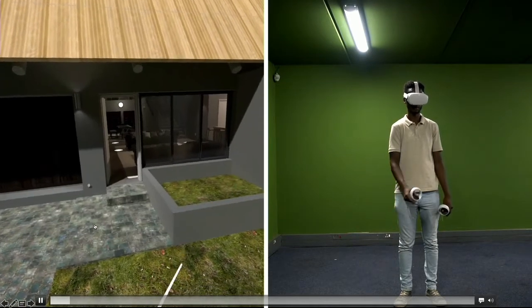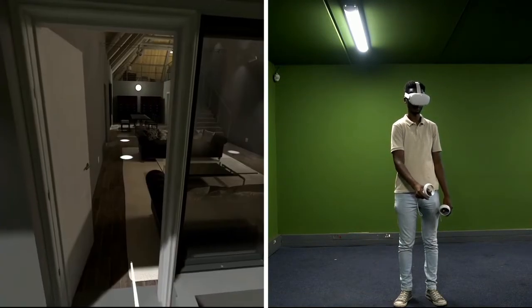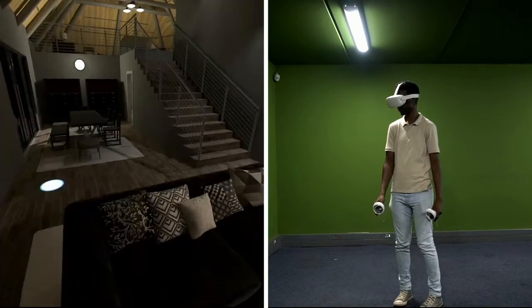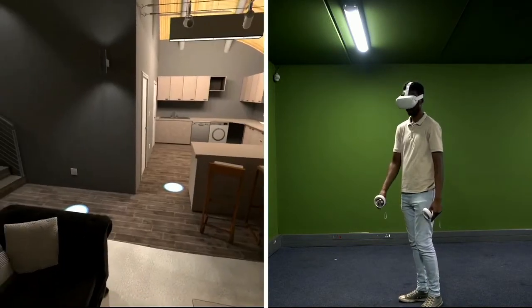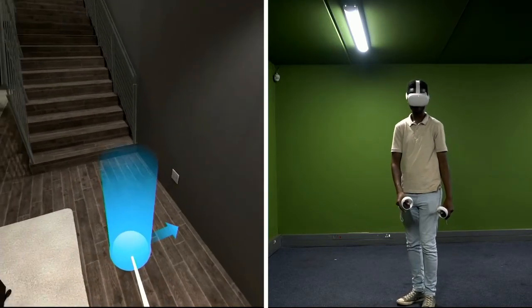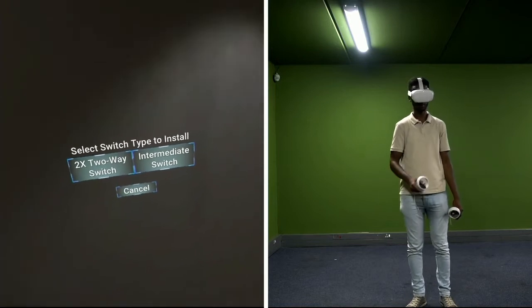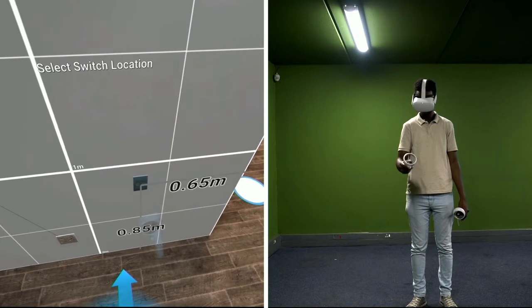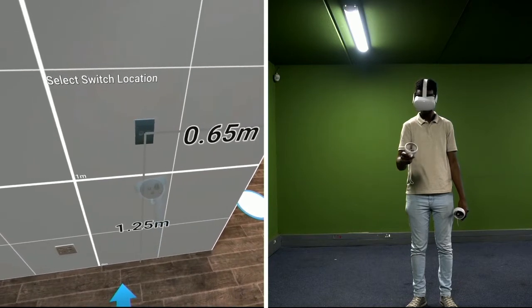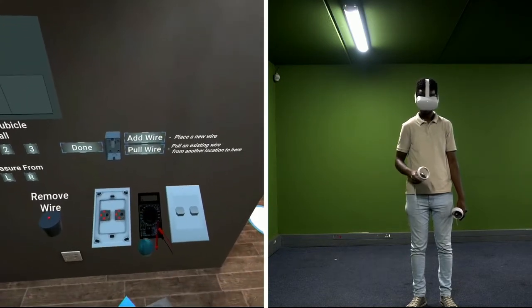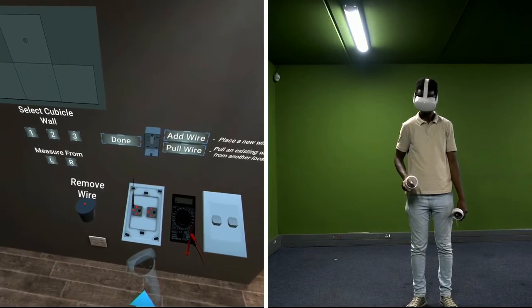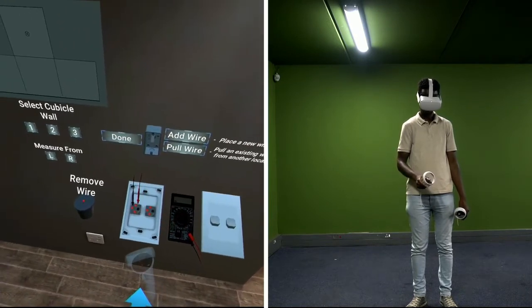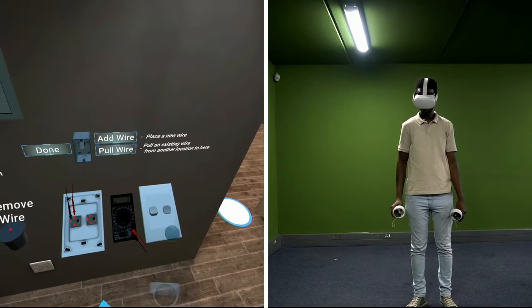So as we run through, I'm just going to talk a little bit about this. So you can see he's using his joystick to move around. And everything's modeled, so this is now an after. The client's already living here, but he wants a two-way switch installed on this wall. So now you can see that he makes the decision, and he actually has to apply what he knows and the knowledge that he knows to actually do the job.